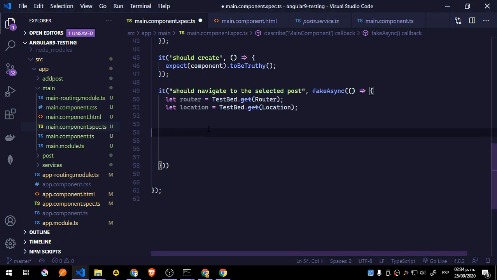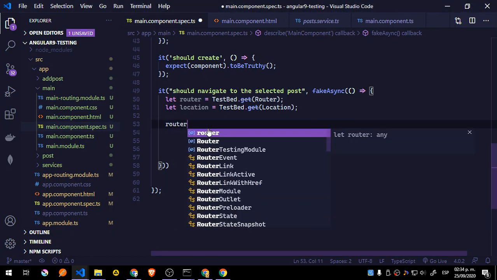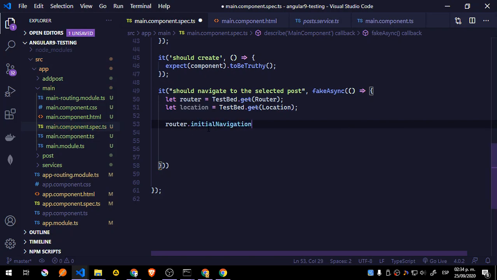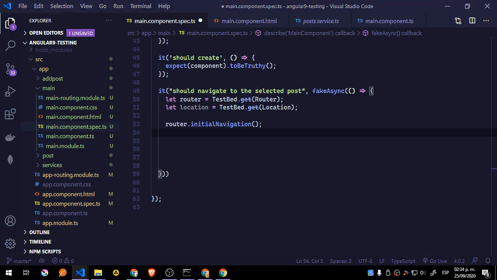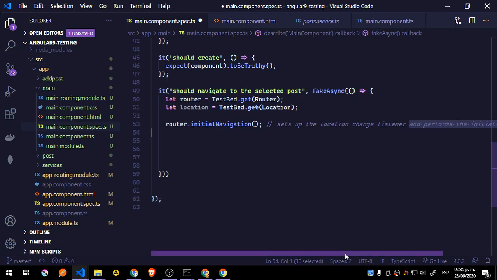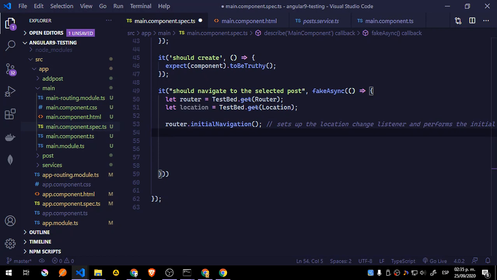So now we need to initialize this router, that initial navigation, and this is going to get the routing. Okay, let me just grab this. It's going to set up the location change listener and perform the initial setup, the initial navigation. So we know where we are and where we are heading.